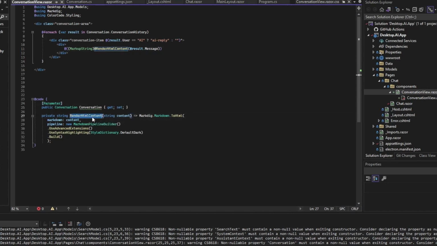So we've got our render HTML function. What that does is it uses the Markdown library. It's got a toHTML method where we pass in the contents. And then it's got a pipeline which you can define, which is where you can use different extensions that it supports. So what we're doing over here is we're saying use syntax highlighting, which is coming from this code coloring library. If we do that, save it, we should probably be able to run this now, and that will do the gist of what we want. So let's give that a go.